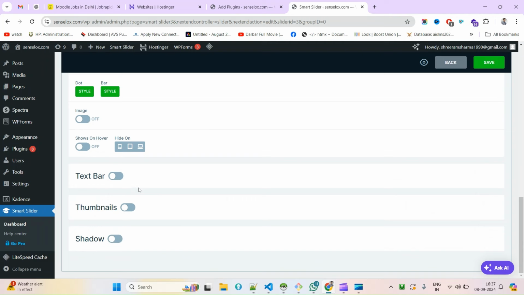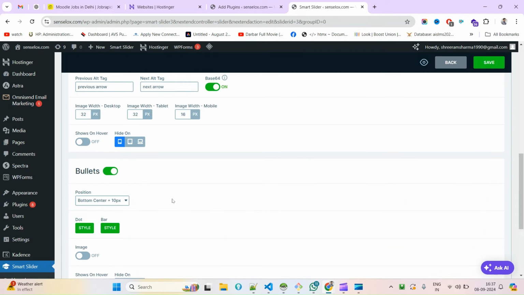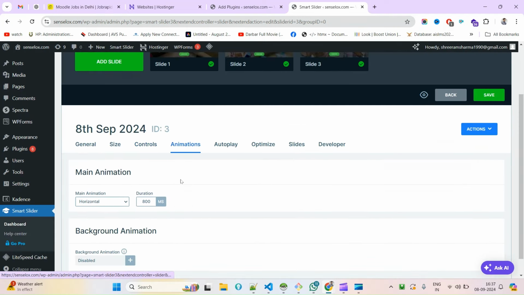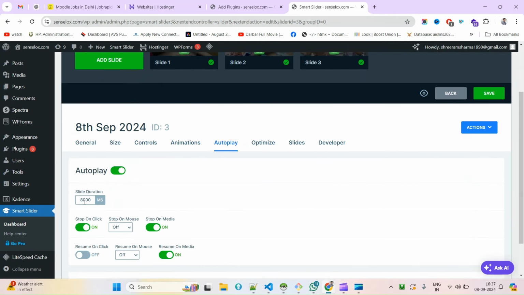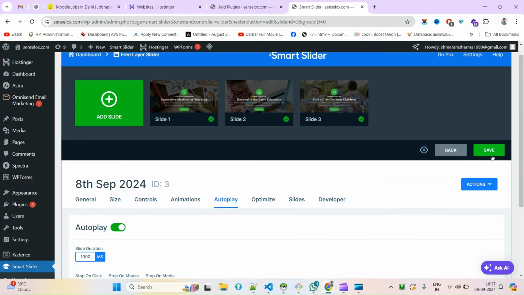Got it? So text bar will be required, the thumbnails will be required, in case you can also do these settings. So animations, autoplay. Yes, I want the autoplay. It's showing me 8 seconds. I don't want 8 seconds. I want only 1 second. Save this one.